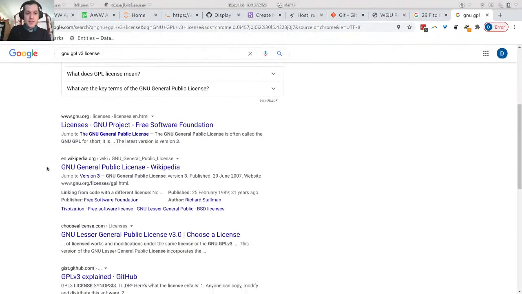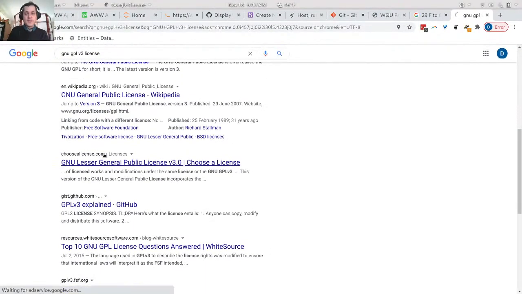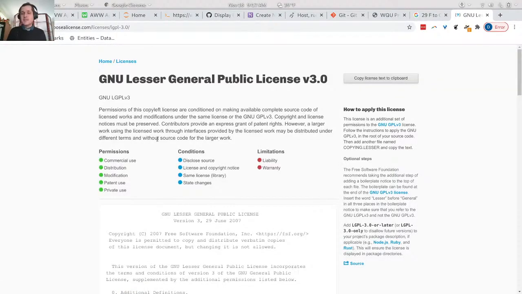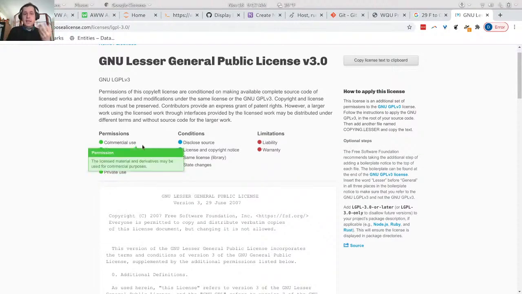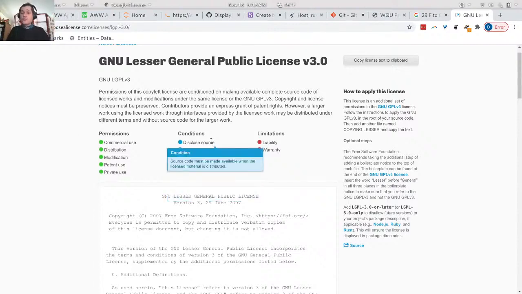There's a website called Choose a License that has information about various popular licenses for software. And this is a run through of what you're allowed to do. You're allowed to use this project for commercial use. You're allowed to distribute it and modify it. You can patent it. You can use it for your private use. That's all allowed. However, you have to disclose the source.